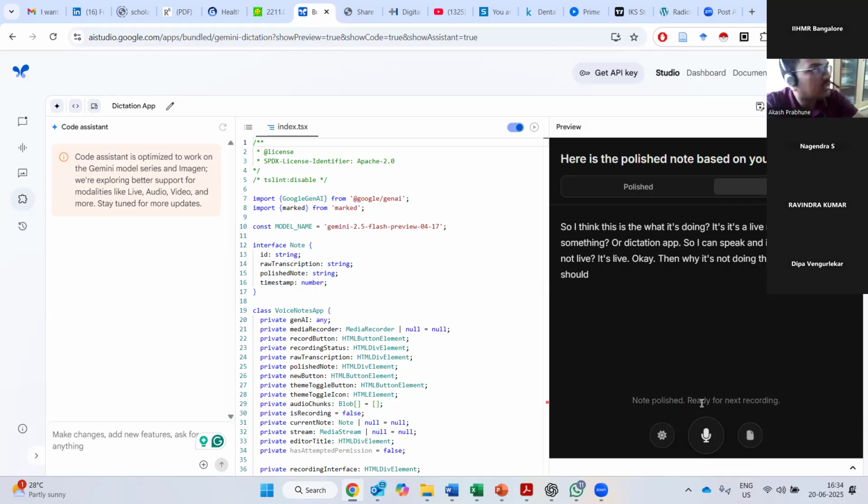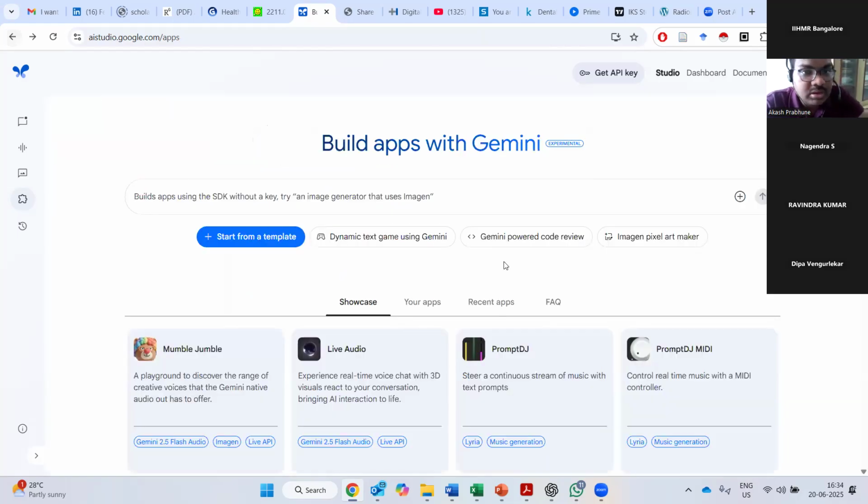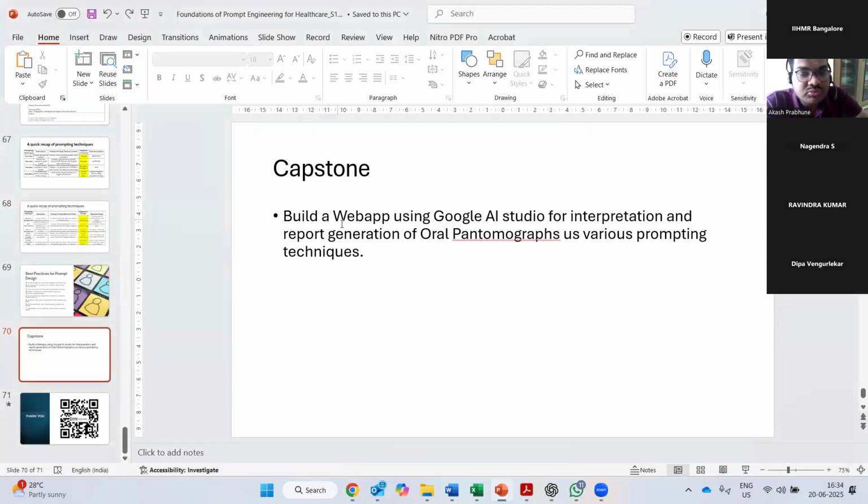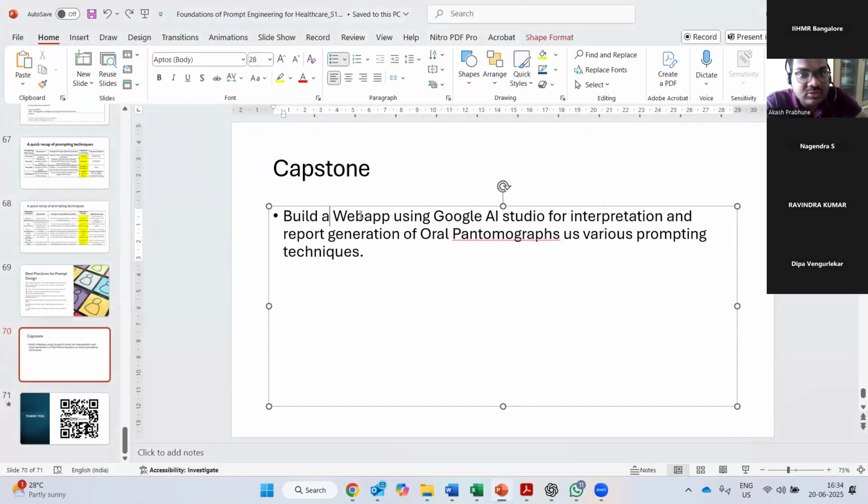But there is also an option wherein you can tell the machine to generate something for you. It will code for you and you can see the preview. So what we'll do, I'll go back and let us say what we want to do. We want to build a web app. But remember, it's not an Android APK. You can build an Android APK also, but it's a longer process. And what we want is interpretation of the report and report generation for the oral pantomograms. That's our key idea.